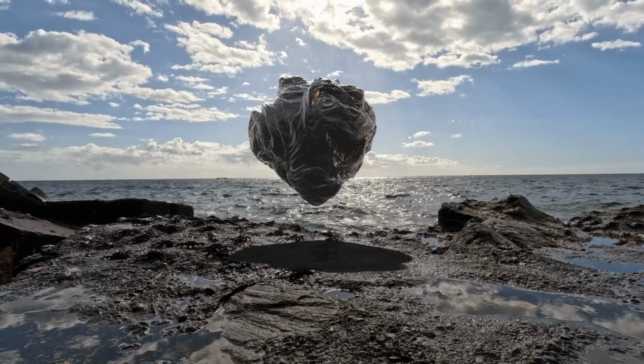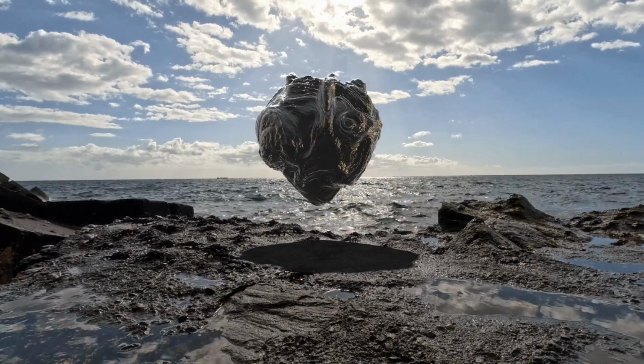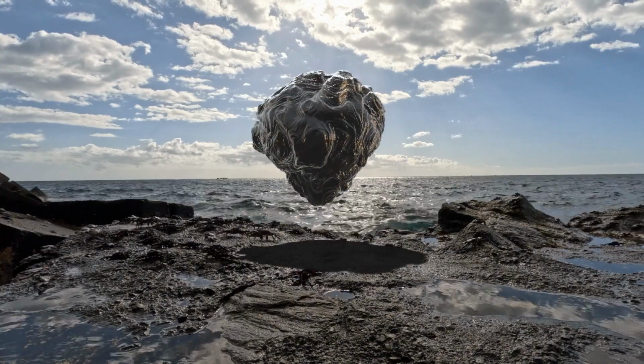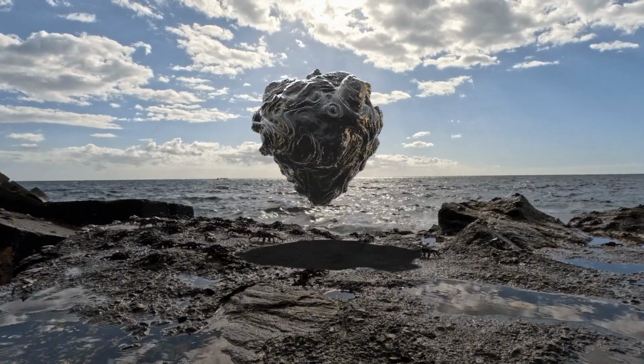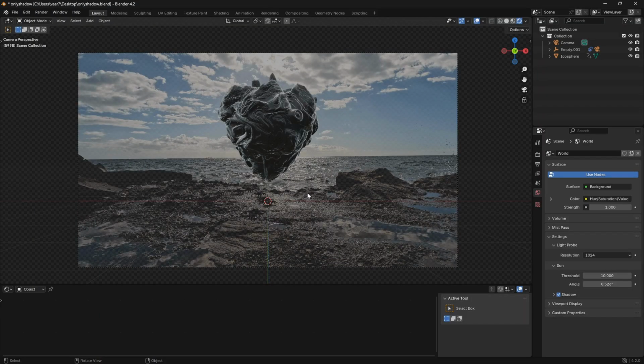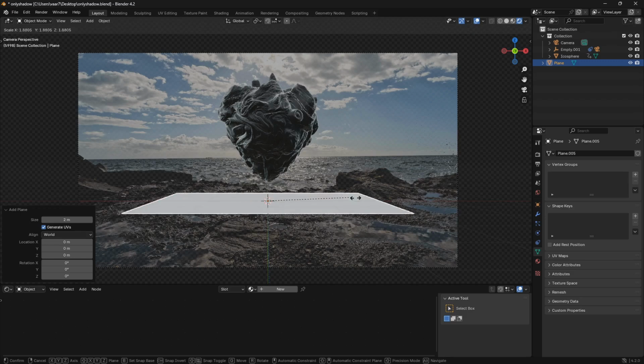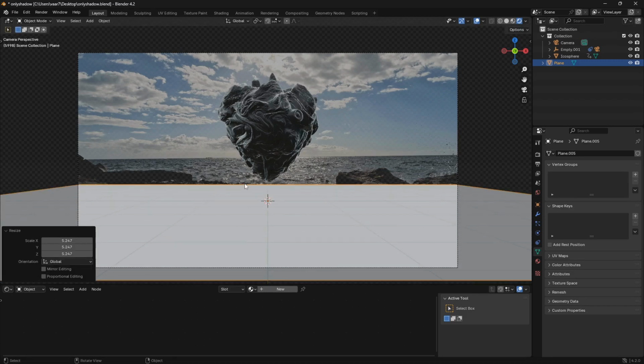Okay, so I want this object or rock or spaceship or whatever this is to cast a shadow onto these rocks here. And to do this, we can create the shadow catcher in Eevee. And I'm also going to show you how we can do this in Cycles as well. So let's just bring in a plane, and I'm just going to place the plane onto these rocks here.